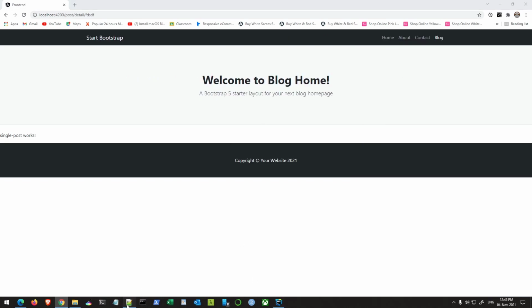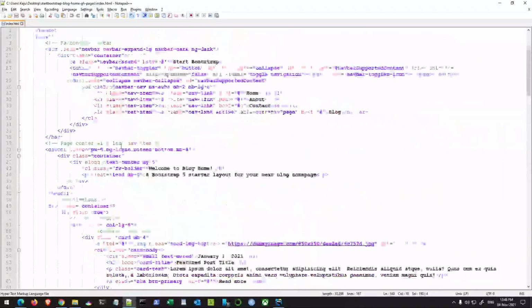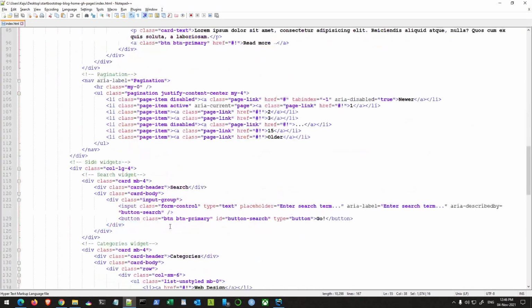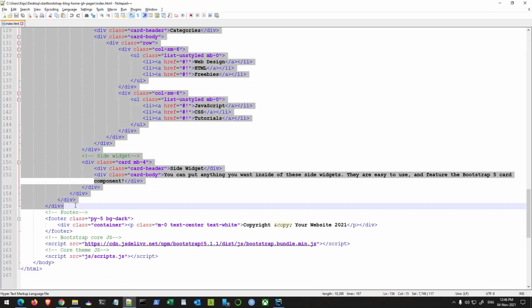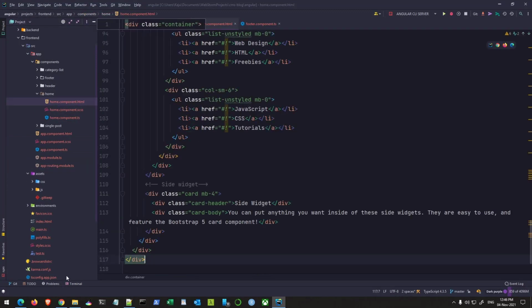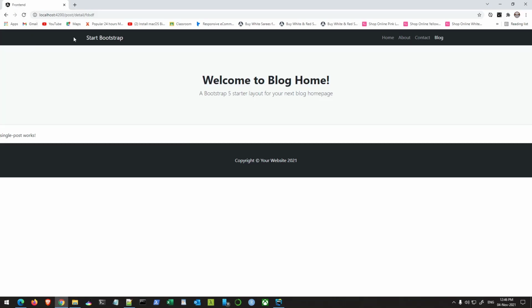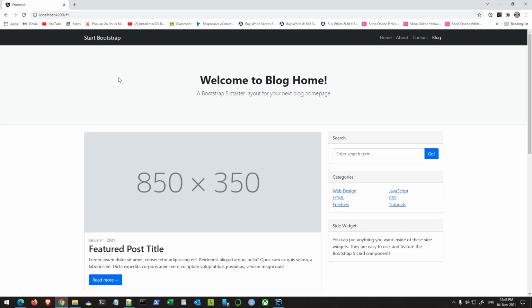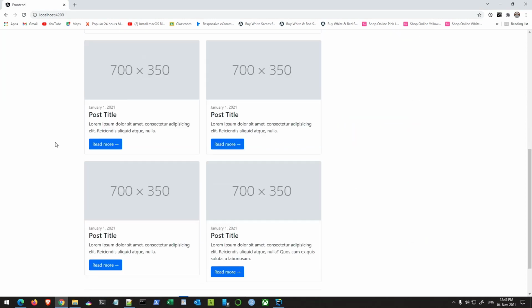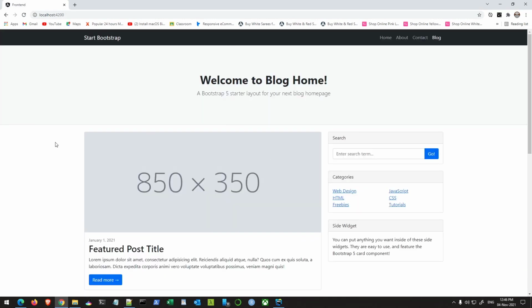So I'll quickly come here and copy everything that says page content, and we'll paste it in the home component there so that we have something to start with. So I'll put it here, and now we'll have a nice home component here. Okay, so it is the same look that we have in the template. We will modify this template to fetch the data from the backend and display it here.